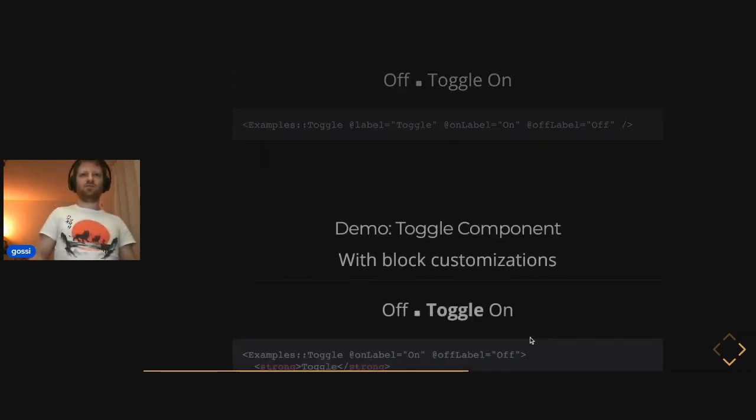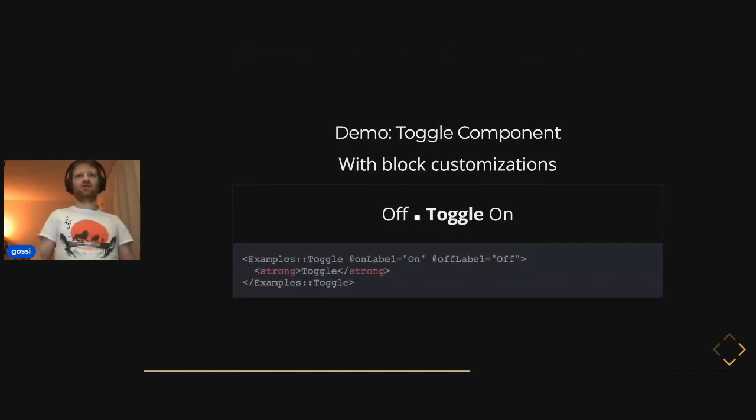So now we can use the block to change the design of the toggle label. Here we go into block invocation, and inside the block is what becomes the label. So we have a chance to use additional HTML and can go as fancy as we want. In this case, I just made it strong, or bold.